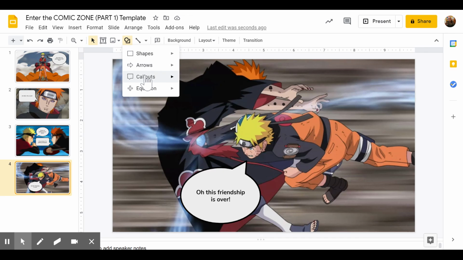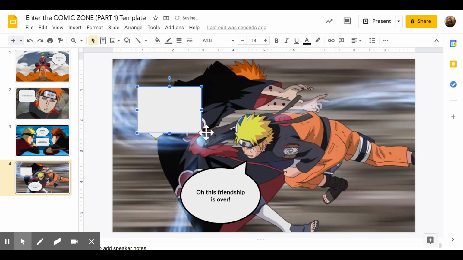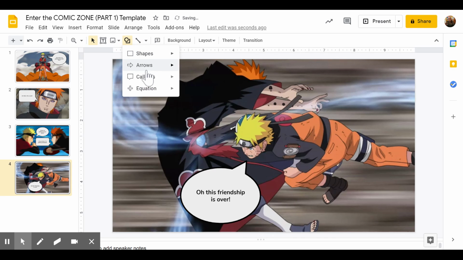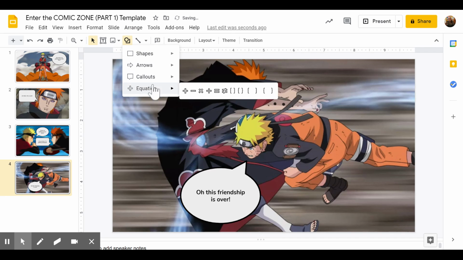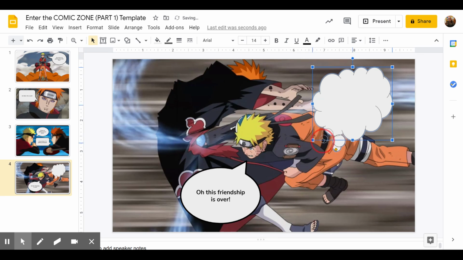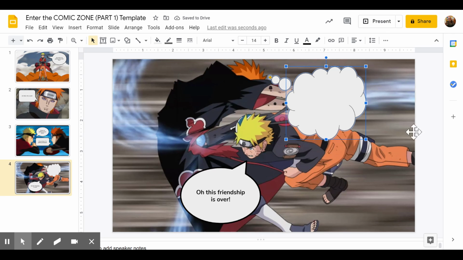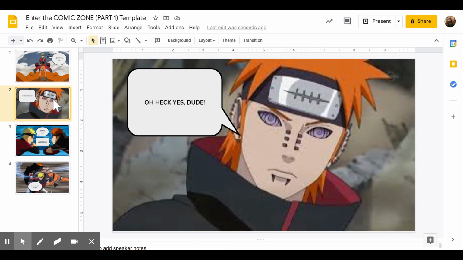Let me do Shapes tool, callouts, the word bubbles. So there's the rectangle one, because these are the ones that are most important. There's the rounded edge one. There's the circular one, the round one, and the thought bubble. So like, let's say Pain is thinking right here, something about their conversation that they just had. It doesn't have to be too in-depth of a conversation, just something that is a little bit fun. Can't wait to see what you create.